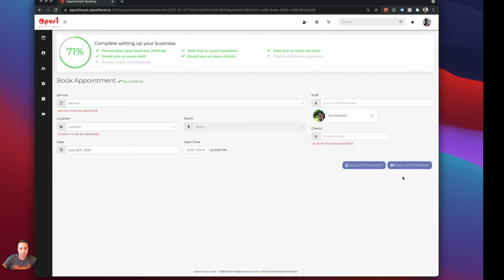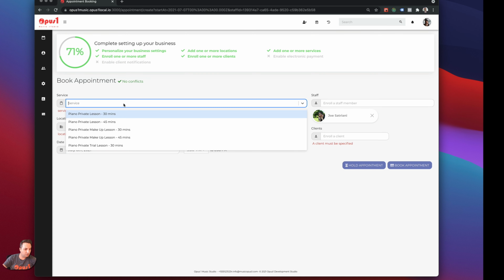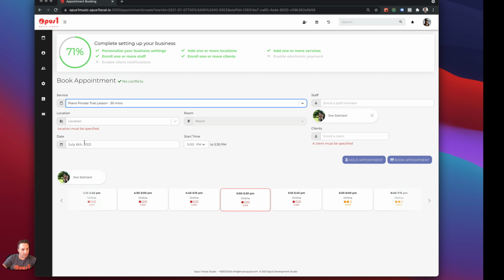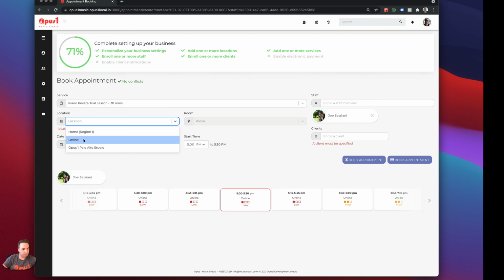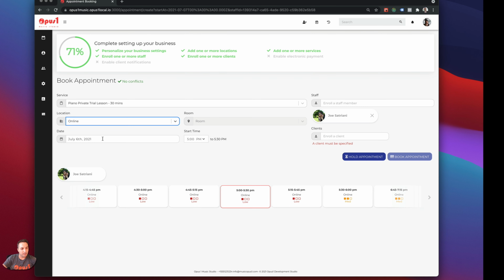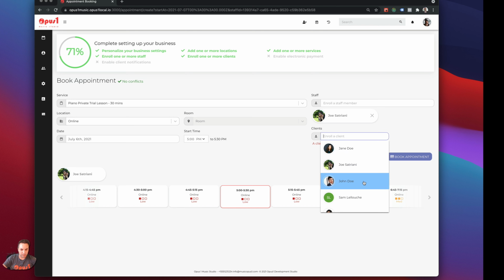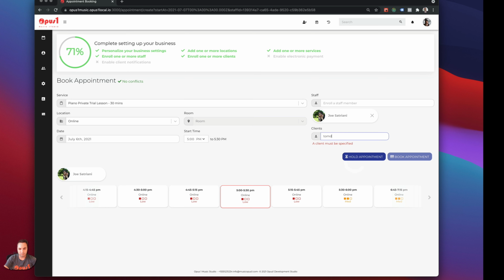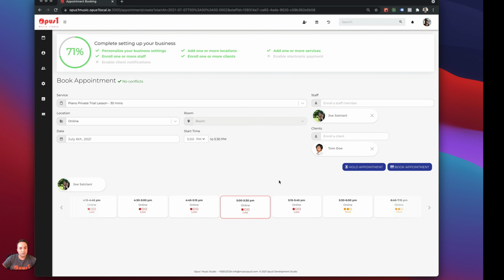When you book an appointment here, because we selected Joe, the staff is automatically populated. We're going to pick a service. We don't have a lot of services here. So let's say that we're starting with a trial lesson. So let's pick trial lesson. And we're going to pick online. And we already selected July 6, 5 p.m. And we want to select Tom here. There we go.